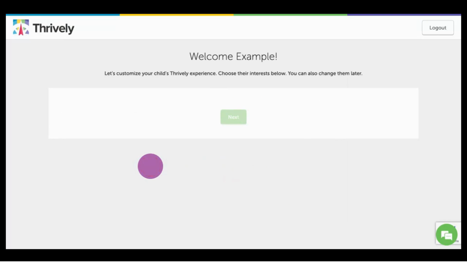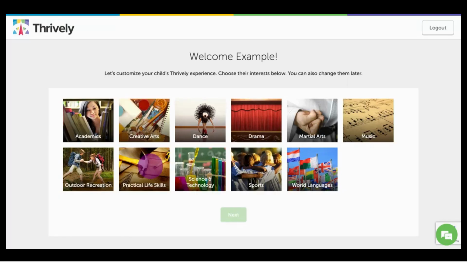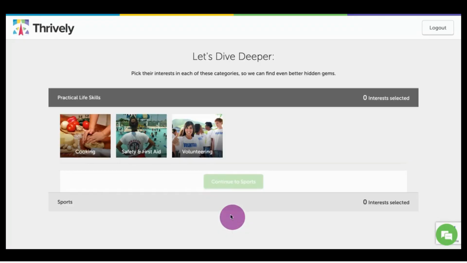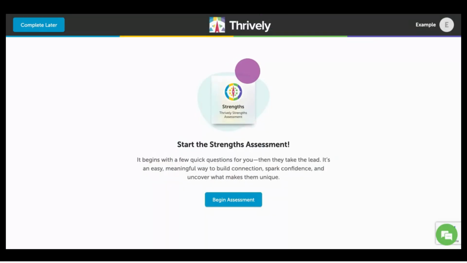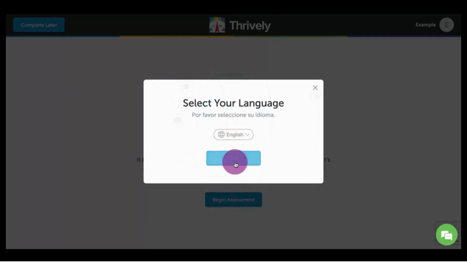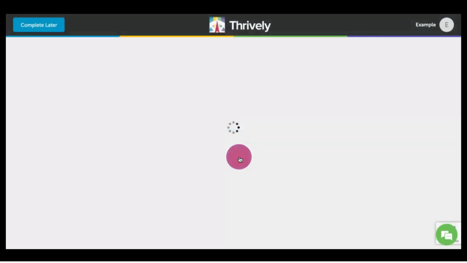Once you click Start Now, it will guide you through choosing the interests and aspirations of your student. You can help them go through this step. Once you've helped the student select their interests and aspirations, you're ready to begin the strengths assessment. Click Begin, and you'll be ready to help the student take the strengths assessment in either English or Spanish.